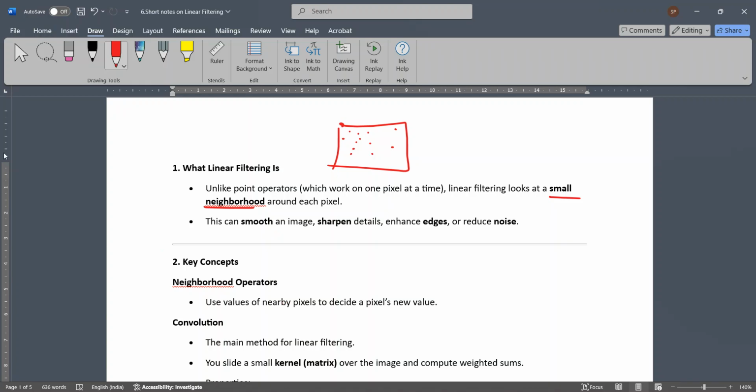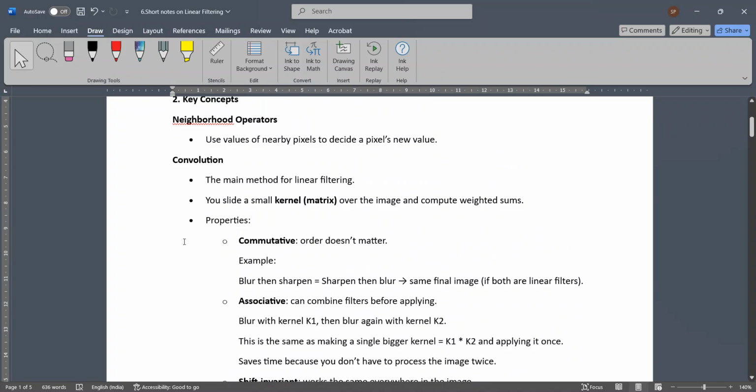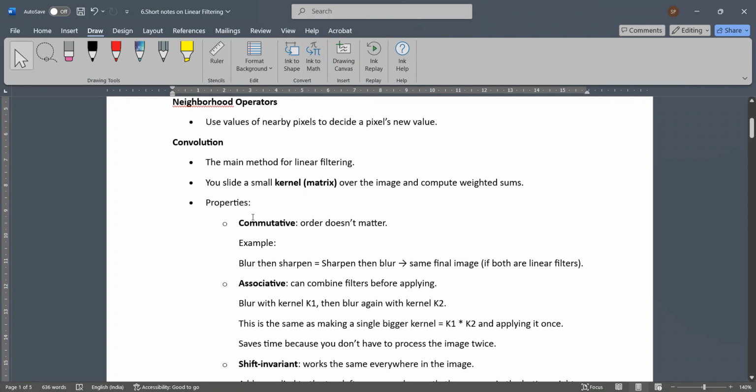So the next one is convolution. A neighborhood operator uses the values of nearby pixels to decide every pixel's new value. The important concept of linear filtering is convolution. Without convolution, linear filtering cannot happen. We'll have a matrix, which is nothing but a kernel in the case of the convolution operation. We'll apply the kernel matrix over the image and compute the weighted sum.